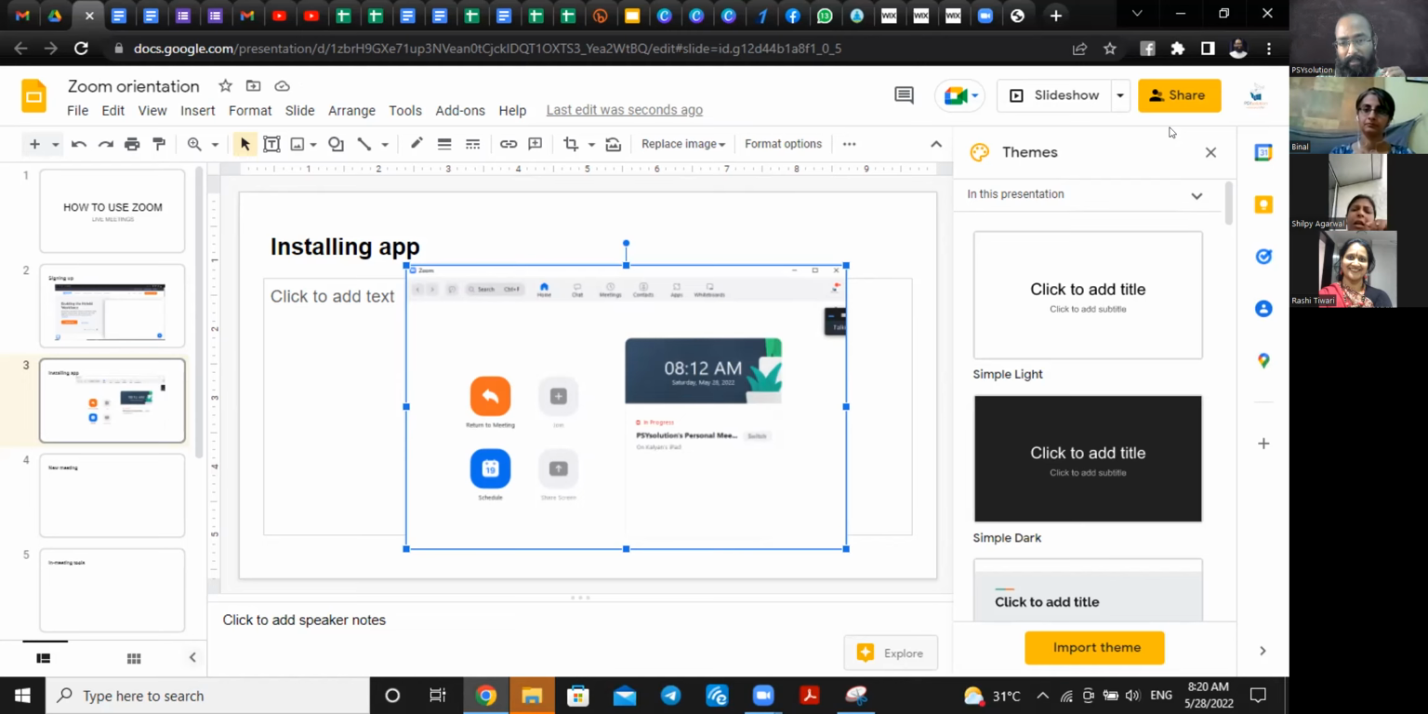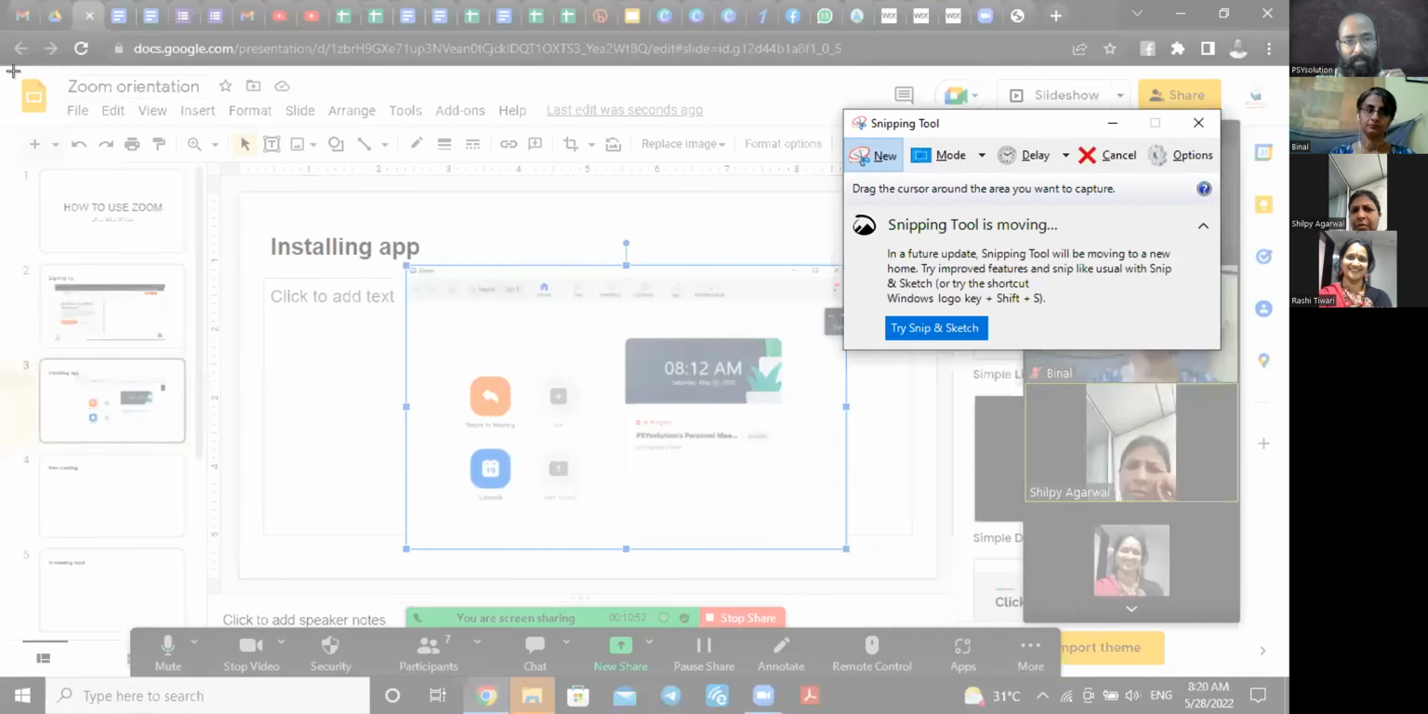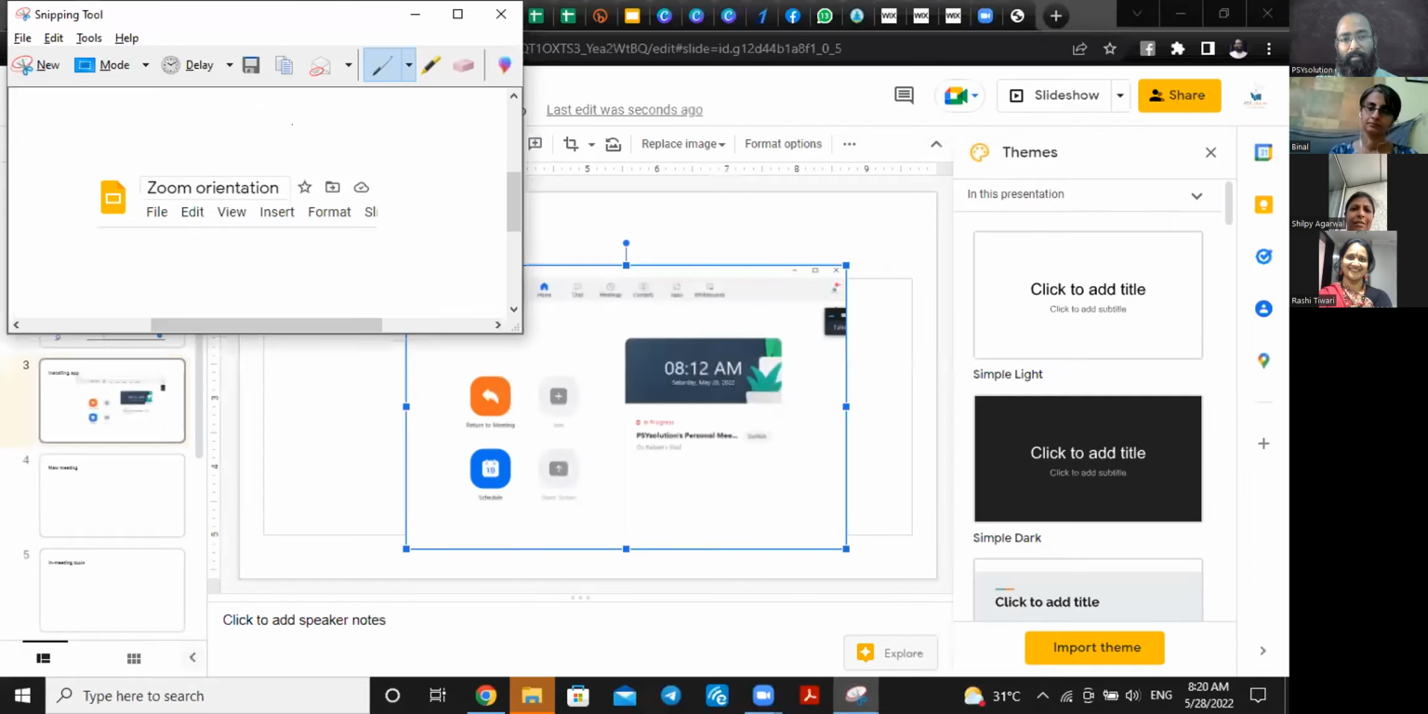For example, suppose I am just trying to crop this portion. Can you see the red rectangle? Yes. So that also can be cropped and copied, and directly it can be pasted on the slide.